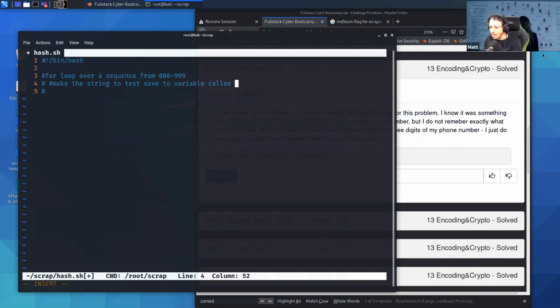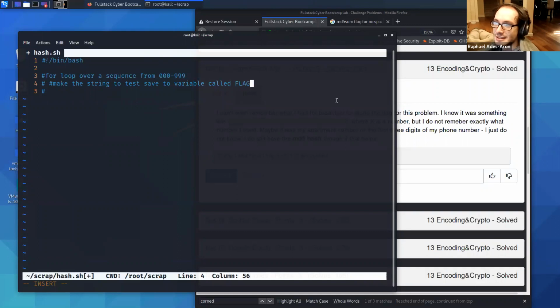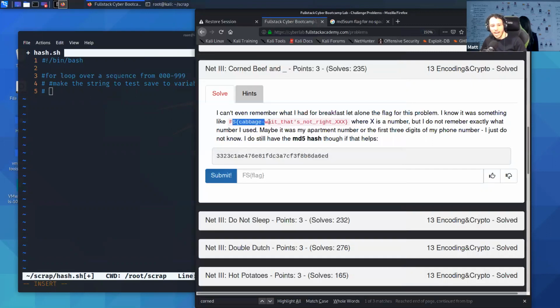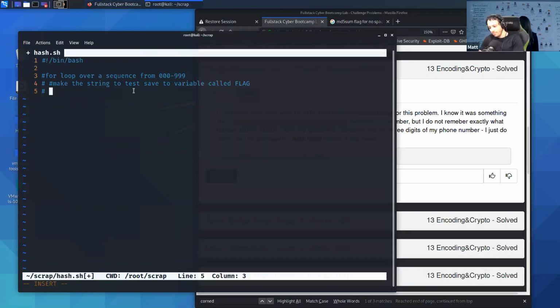The naming stuff is hard, right? Flag. Hey, I like it. Called flag. Okay. Now I have my variable called flag. It is equal to, on this 0th iteration, fs cabbage 000. What do you want me to do with this information?